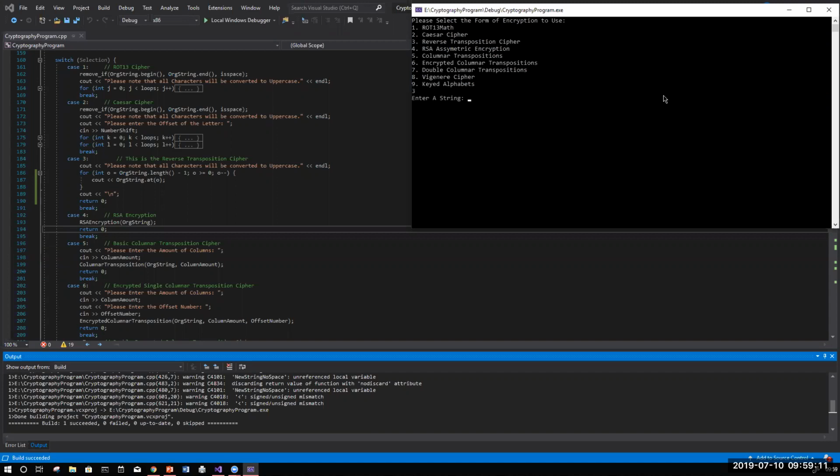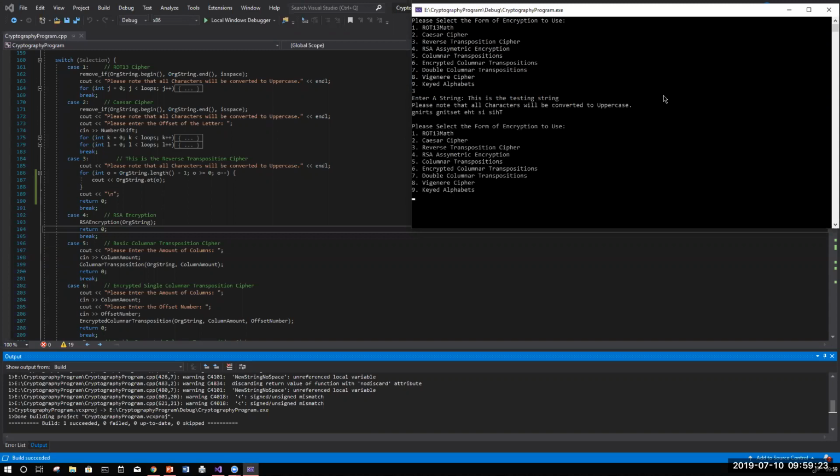So number 3. We'll put it in string, that's fine. Oops. So all we're doing is we are just reversing the entire phrase or the entire string itself.